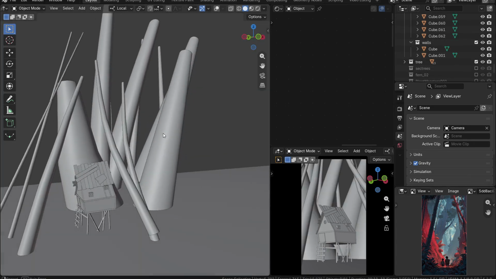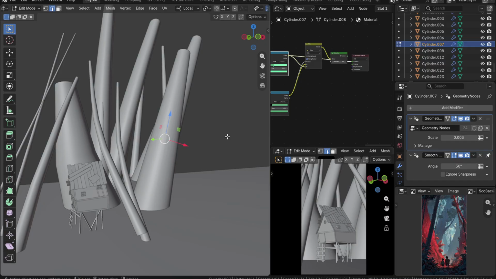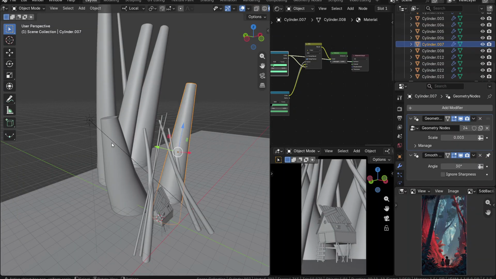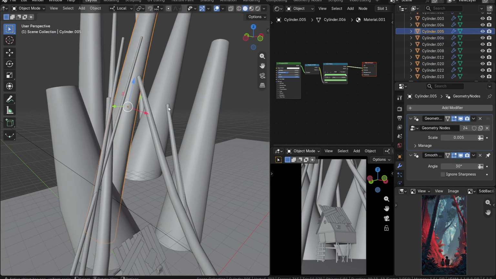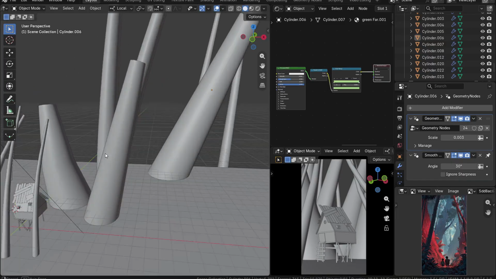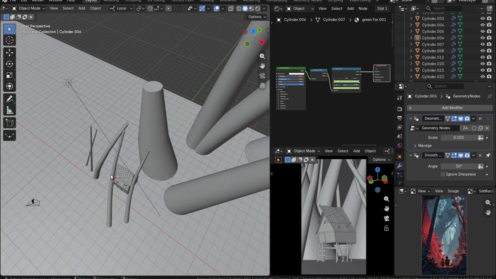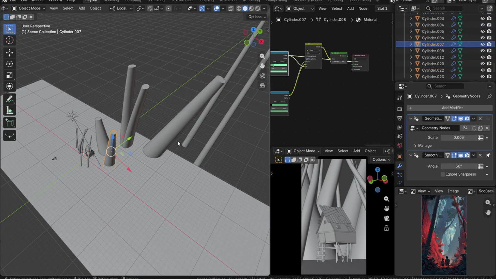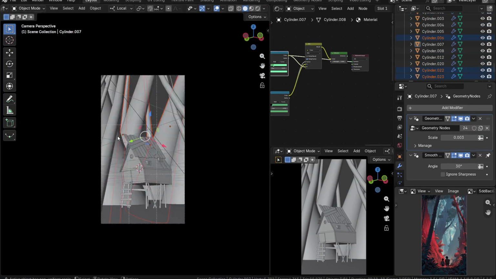In order to create the trees, I used these cylinders, and I just scale them vertically, and also scale them from the base, so it looks like a tree shape, thicker at the bottom, and then going a bit slimmer as it goes up. And then I keep placing them based on the reference. So I have some of them in the foreground, some in the midground, and the rest as the background.